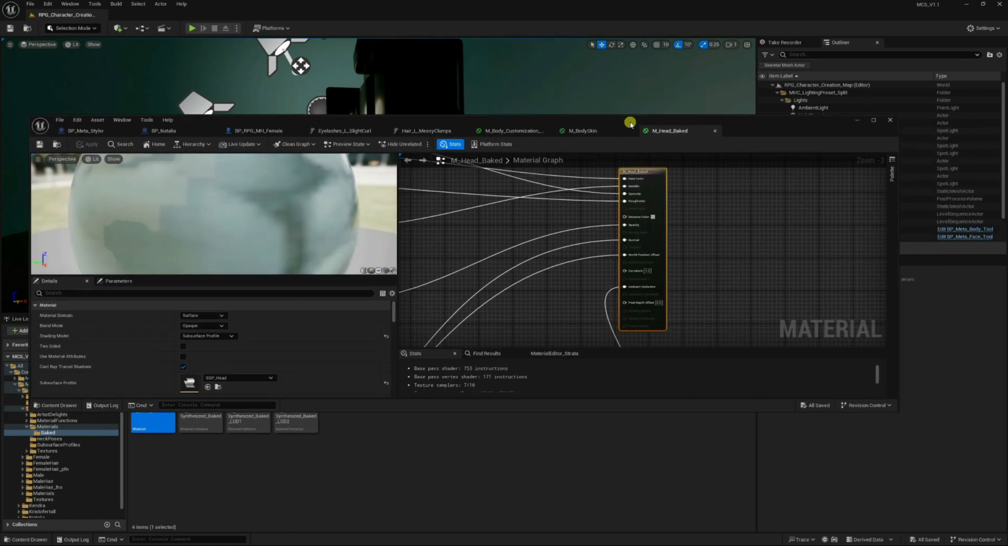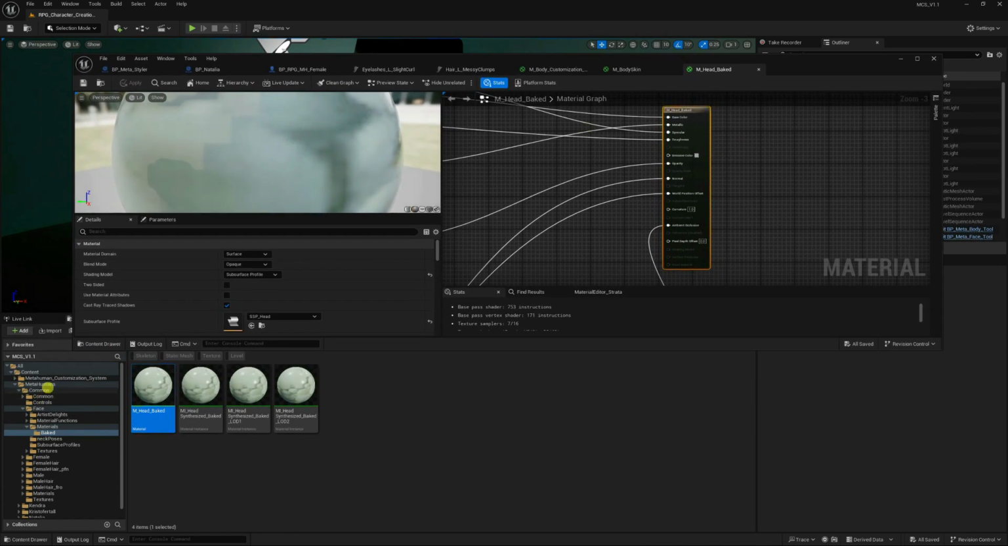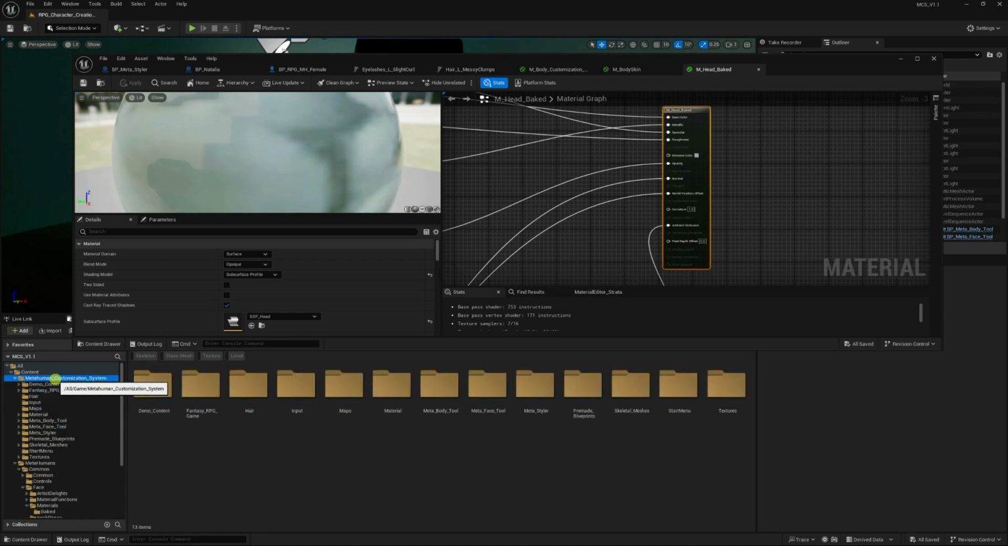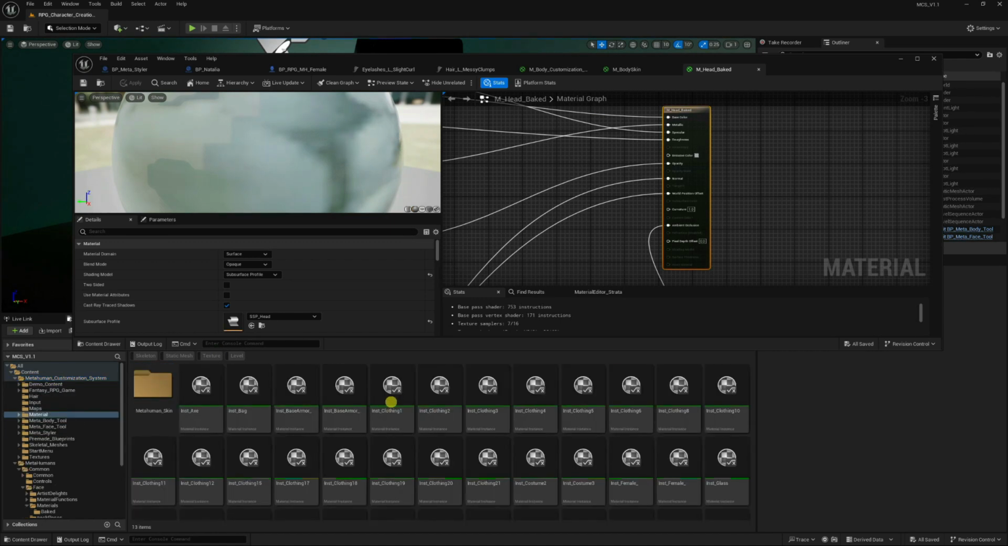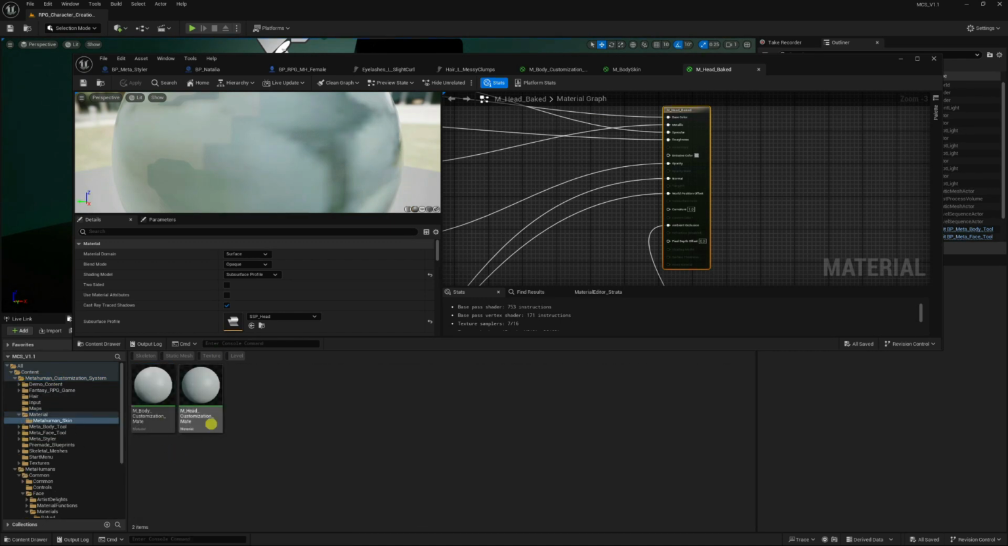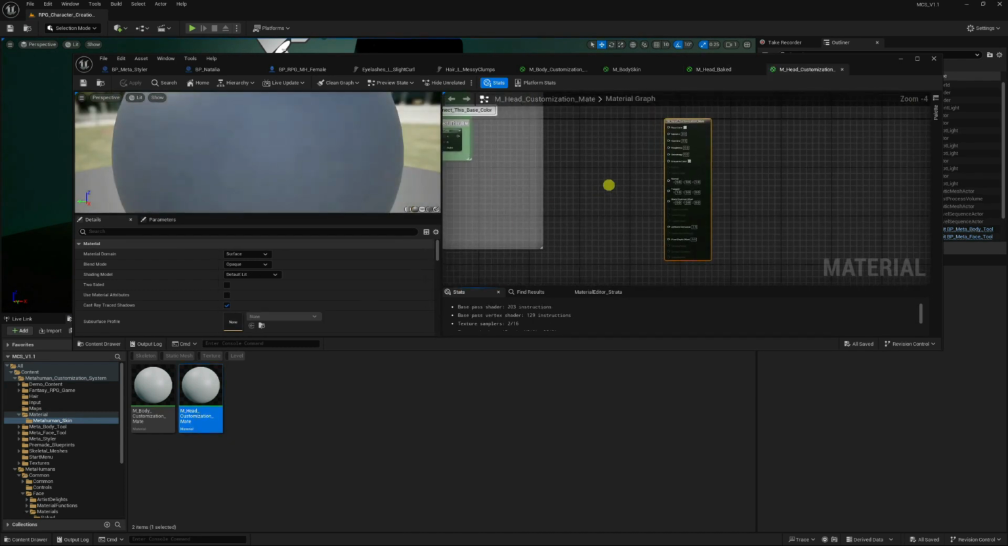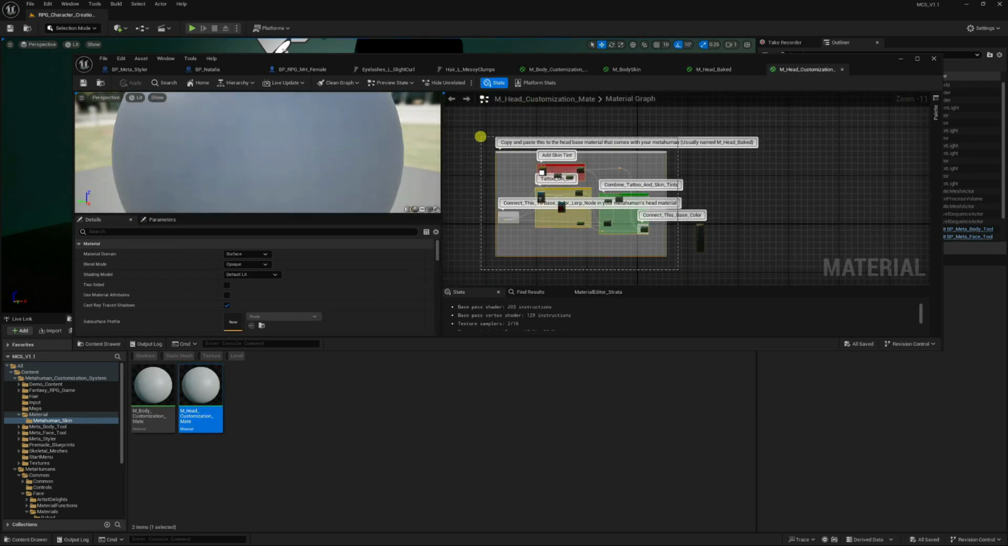So let's go back to that folder where our materials are. Open up the Meta Customization System, Material, MetaHuman Skin, Head Customization. Copy this, do the exact same process that we did before. Ctrl C.